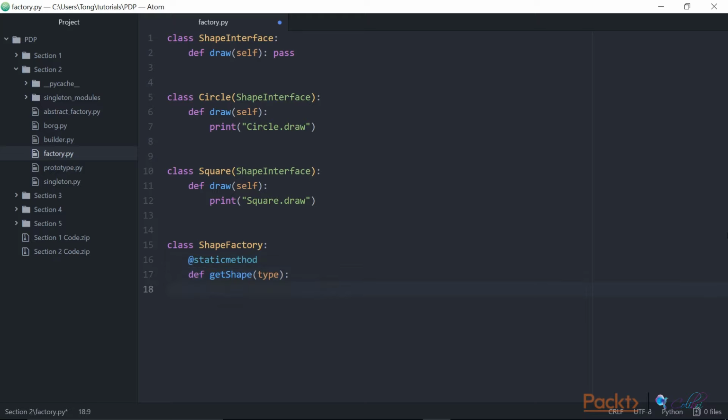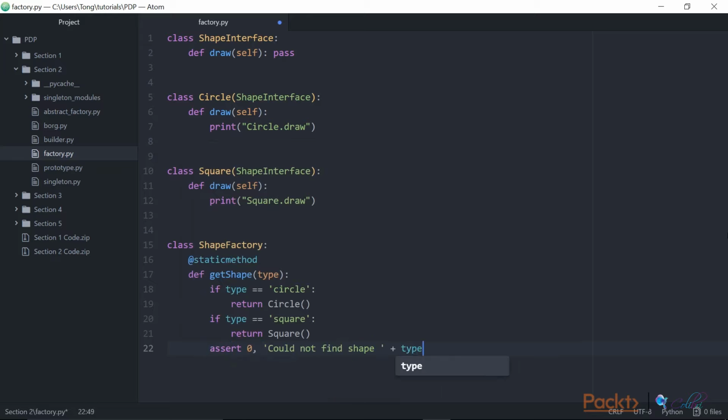Okay, so we'll create a static method getShape. It's static because it does not need to refer to self. And we'll say that if the type passed in is circle, we'll return an instance of circle, and similarly for square. If we pass in a type that is not recognized, then we can raise an assertion error and print out that we couldn't find that shape. Okay, so there's our shape factory.